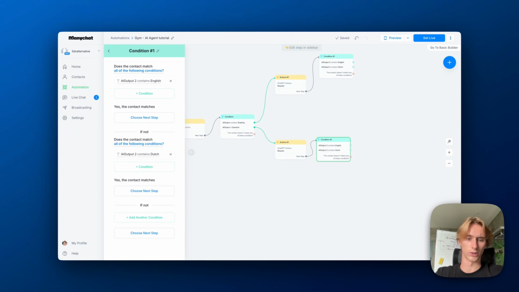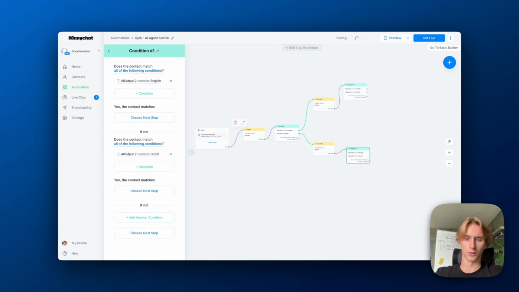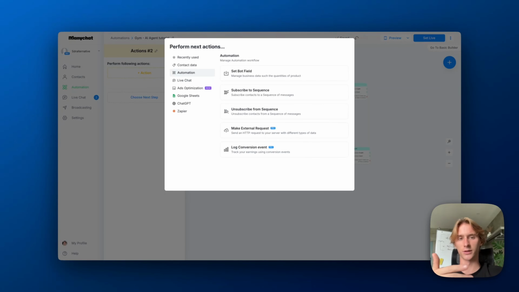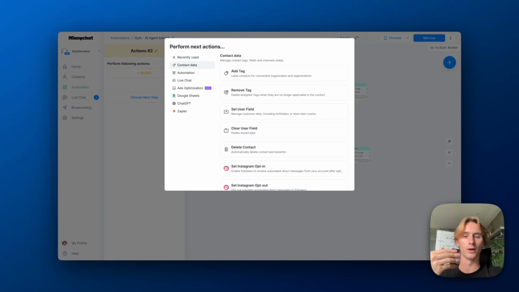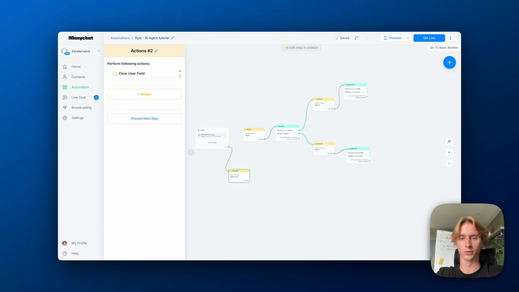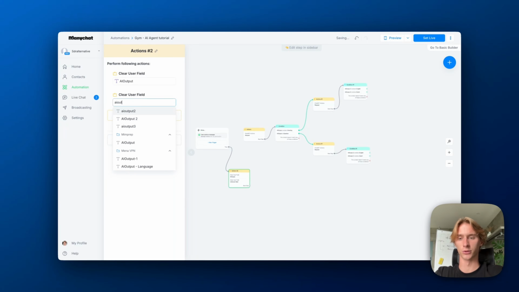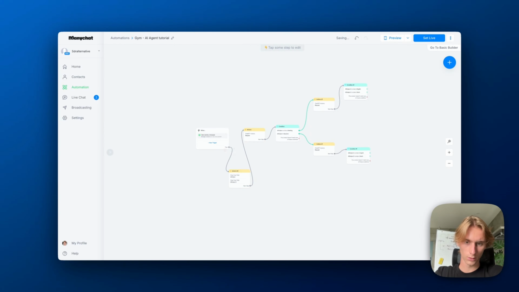So here we're just going to copy paste this into both. And once that's done, that's pretty much done. What I'll add at the beginning as well is an action to clear the user fields. So basically, if someone starts the chatbot again, we don't want it to use past results. So we want to clear the results that were used previously. So here we're just going to clear AI output, and then we're also going to clear AI output 2. So that's that.